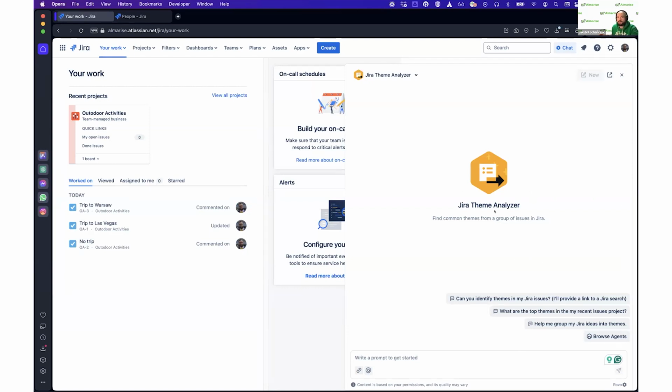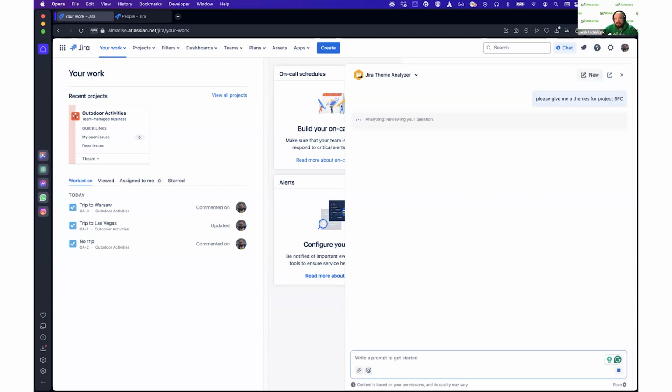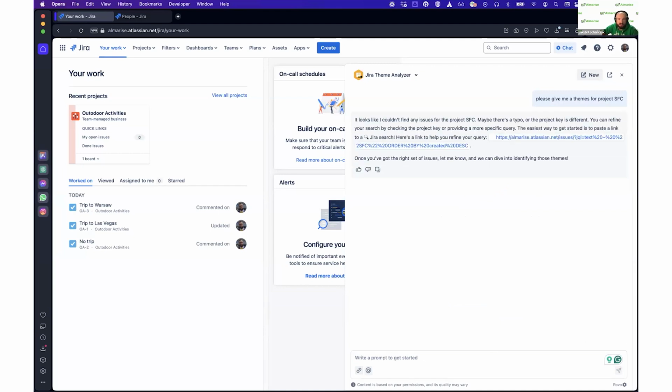them and categorize them within categories or themes. So I can ask it, please give me a theme for project SFC, Secure Fields for Jira Cloud. Okay, it will work for a moment, and hey, it says, okay, I found no issues.